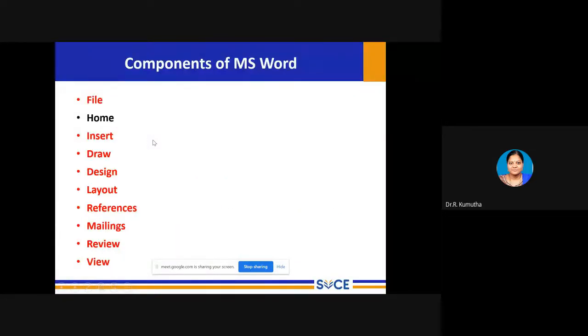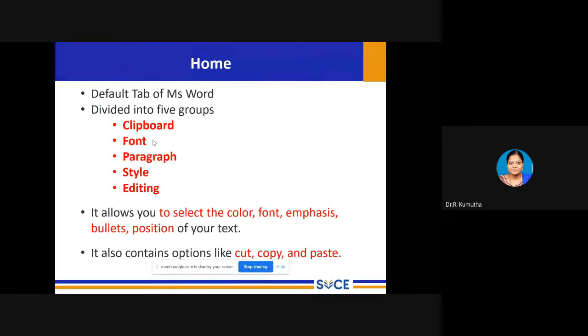We have seen two components: one is the file, another one is the home. In home, you have different options. We have seen the clipboard, then we have seen font, then we are moving to the paragraph. And also you have the styles, editing option, etc.